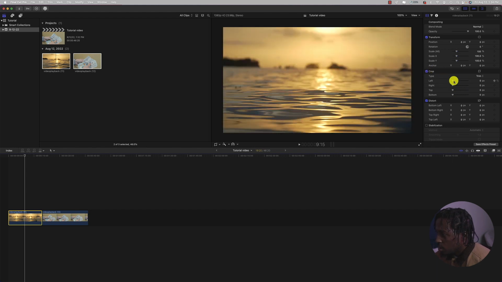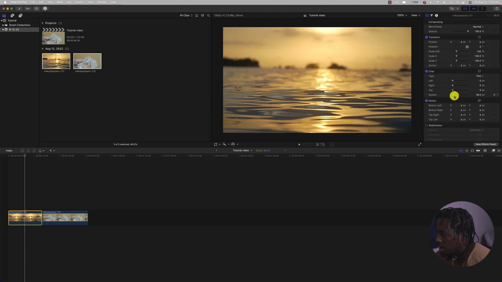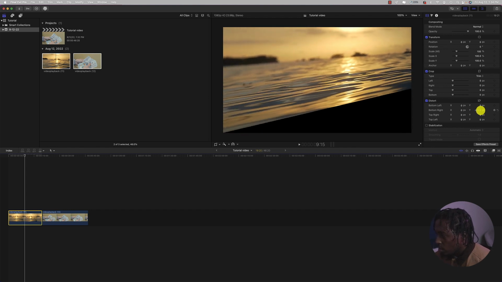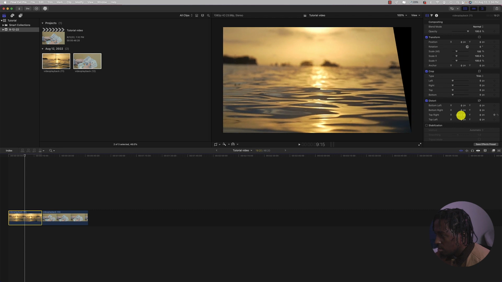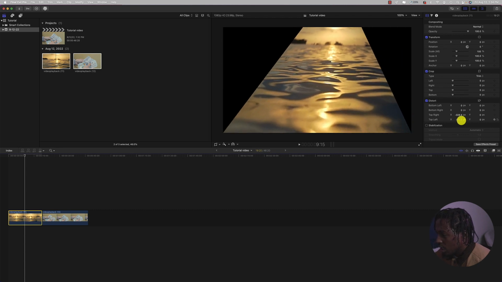For crop, we can crop from the left, we can crop from the right, and top and bottom. Now distort is just changing the perspective of things. So here you can distort the bottom left, and here you can distort the bottom right on the X and Y axis, depending on what kind of look you're going for. This is for, say, if I wanted to make this image look as if it was on the floor, you could maybe take the top right and the top left and just try to change the perspective of it.